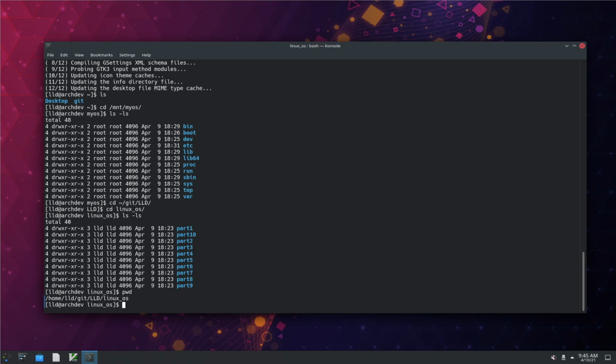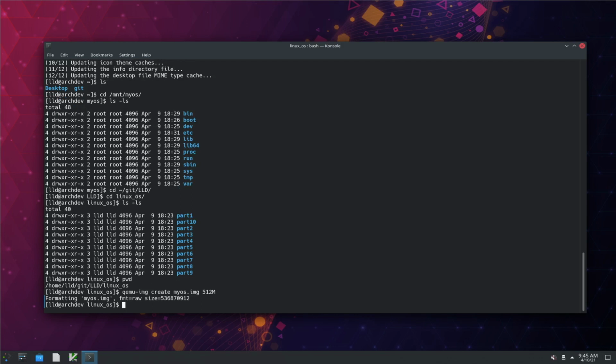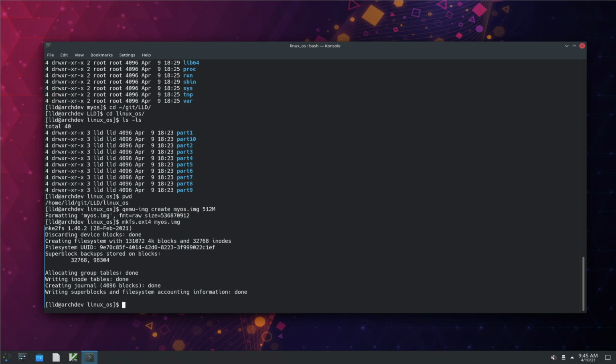Now the first step is we're going to use this qemu-img utility, with create, and I'm going to call it myos.img. I'll say it's 512 megs. So it created this file here. Now I'm going to make an ext4 file system on that file. All right, and now that created a file system on it.